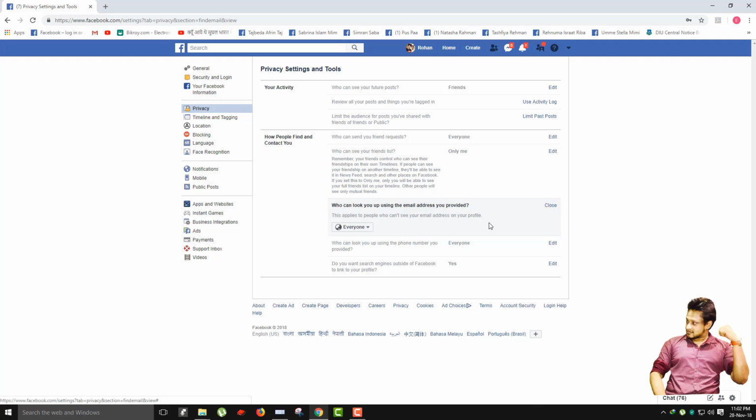This is like when you don't want to connect with the people who have your email address, they won't be able to search you on Facebook by using or providing your email ID. They won't be able to find you on Facebook. Okay, then you can click it here, friends.